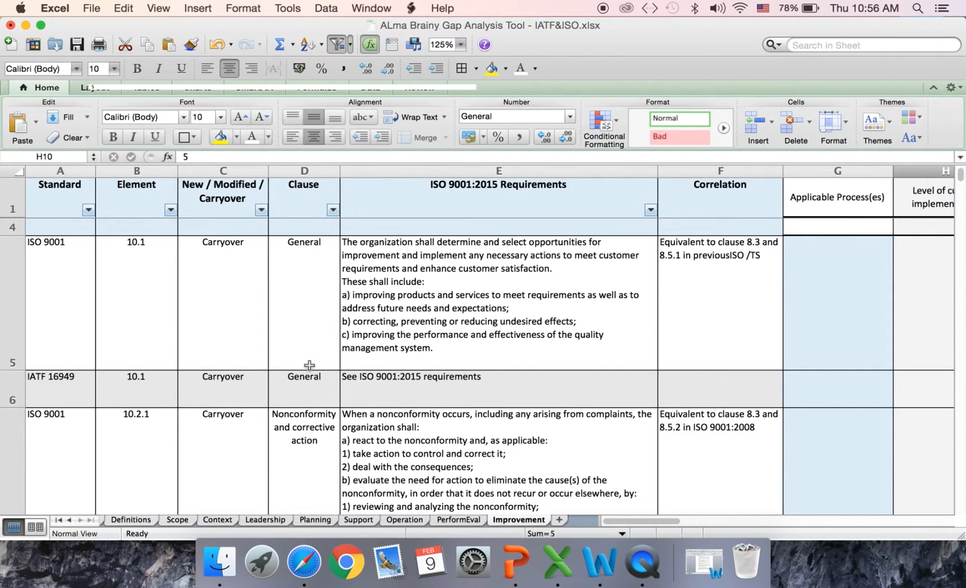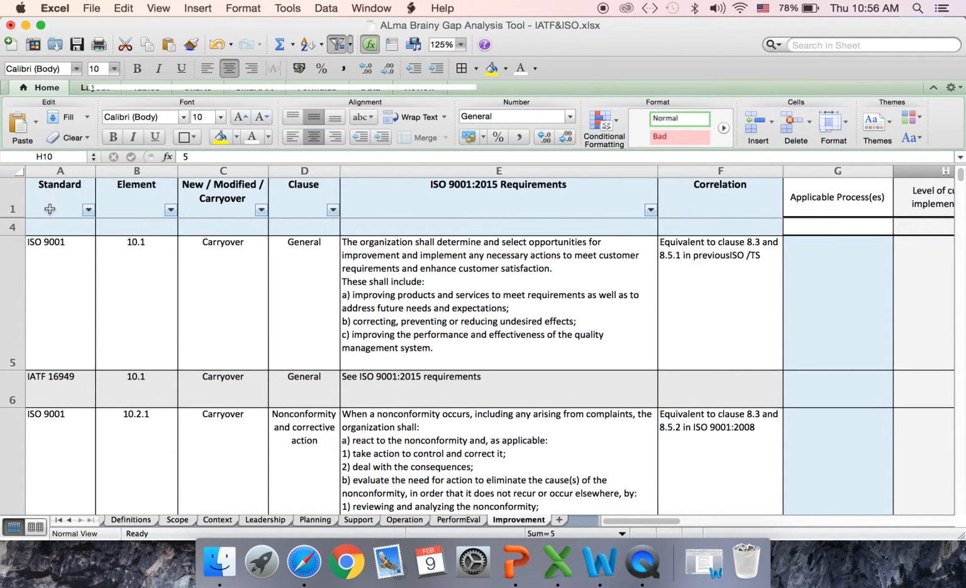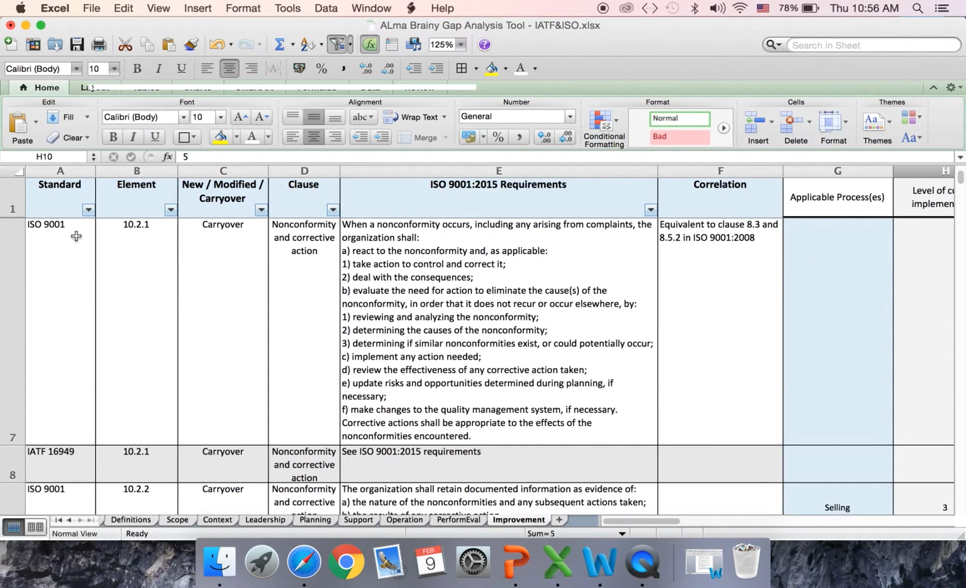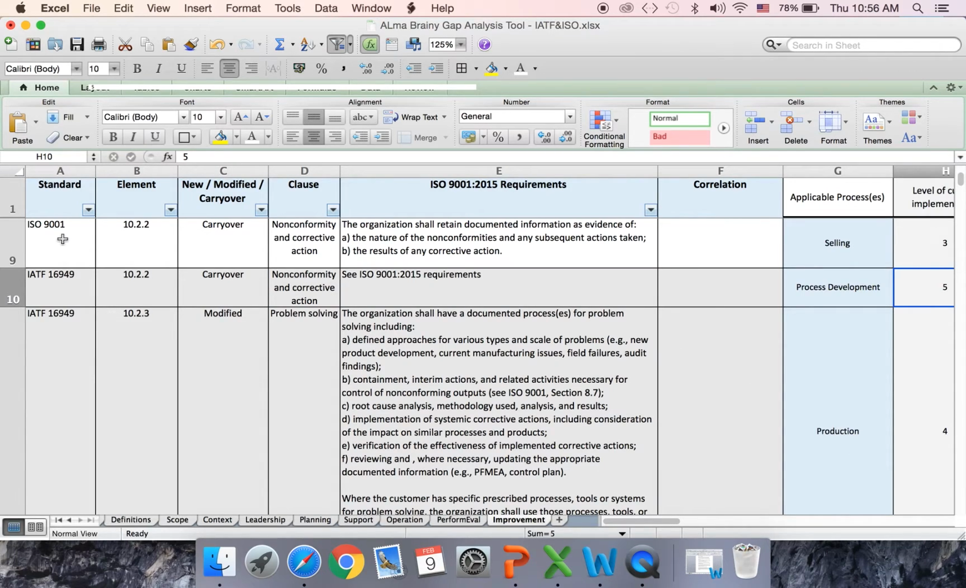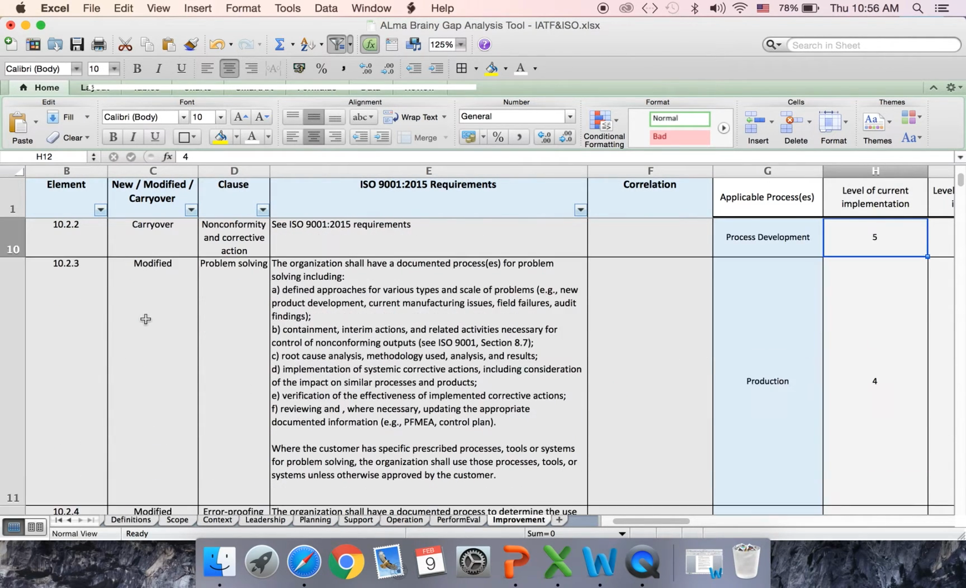transition. First, you may want to break down into several tabs, and each tab represents the clause that we have in our standard. You can see the first column here. We arrange the ISO and IATF standards side by side. By doing this, it will make things very easy when you want to make a comparison. For instance, in 9001, the element is up to 10.2.2, but you can see here for the IATF, it continues up to 10.2.3, and it goes all the way until 10.2.6.